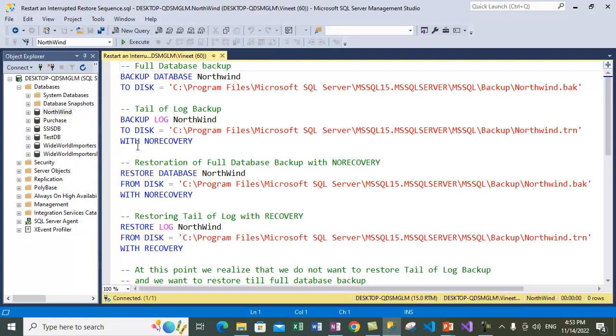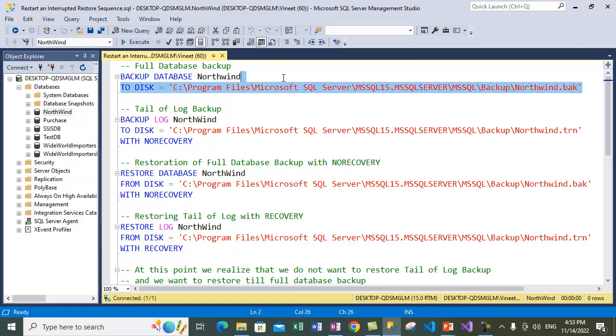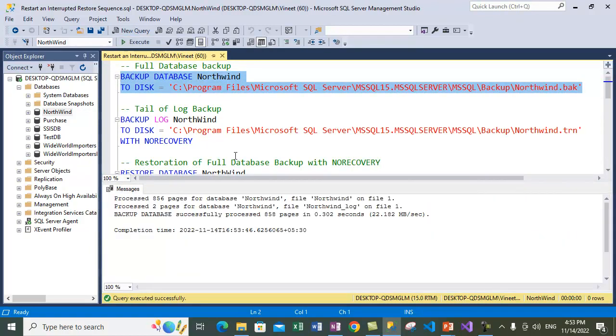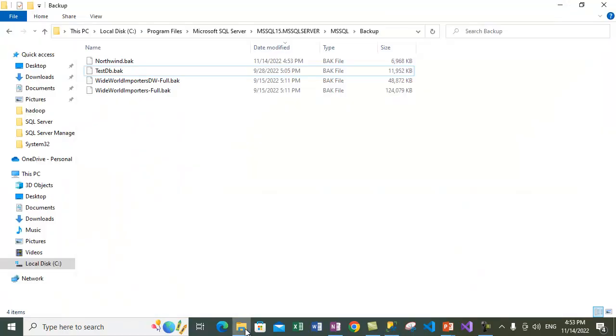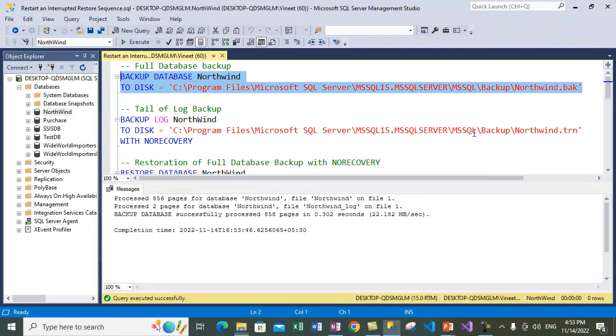Here we will go through some sequences of steps. Let me discuss how you can restart an interrupted restore operation. We are taking an example of the Northwind database. The first step is that I'm taking a full database backup of the Northwind database. Let's take this database backup in a NorthwindBack.bak file. So I'm taking a full backup. Let's click execute. A full database backup is taken and a file is placed over here. Now the backup is taken.